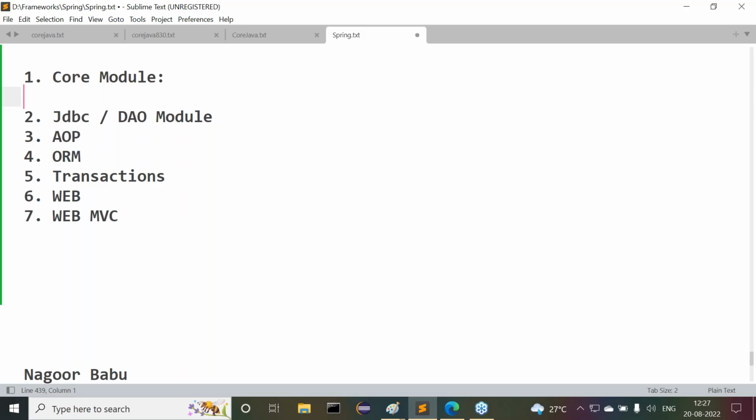Say for example, the introduction part, then OOPs, object orientation, exception handling, multithreading, IO streams, collection framework. All these concepts are very, very fundamental to Java. On top of these fundamentals, we are going to build applications, maybe J2EE or some other technologies. Similarly, the core module of the Spring framework will cover all the building blocks of Spring application development.